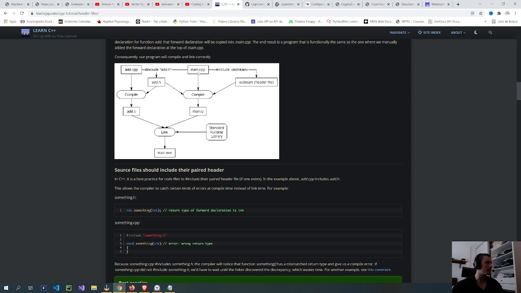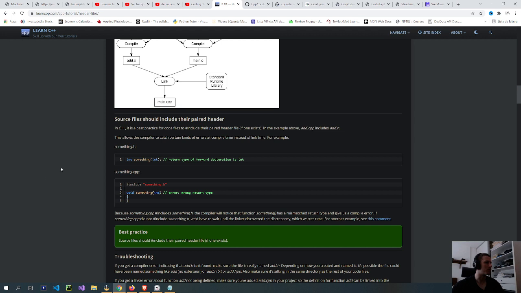So add, main, include add.h, compile add.o, then link. Main compiles and links, include iostream header file compiles and links. So it compiles everything and then links them.